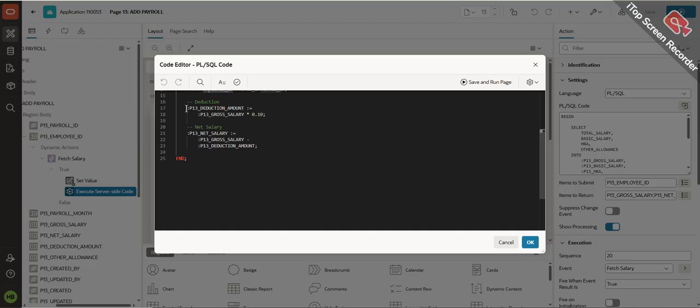Now for deduction, we mentioned 10% by default. As I mentioned, PF will be 10% deducted. We can vary it. If it varies, we can just make a single change in that PL/SQL block, and it changes everywhere. After that, net salary is gross salary minus the deduction amount. It will be calculated from the backend and auto-populated.